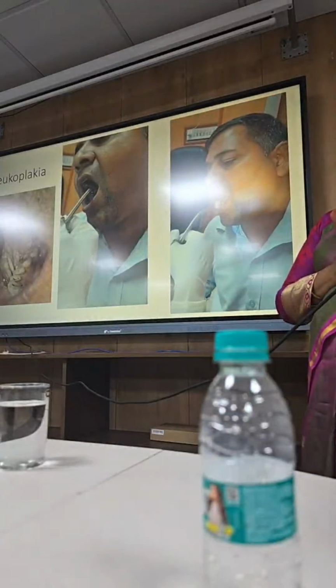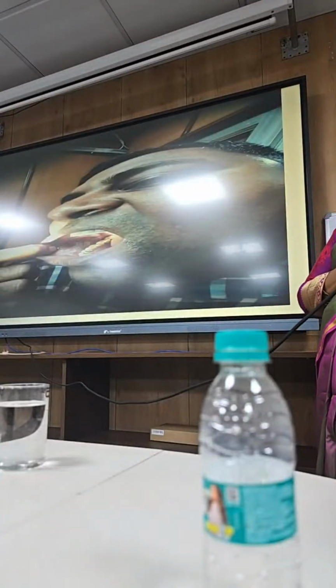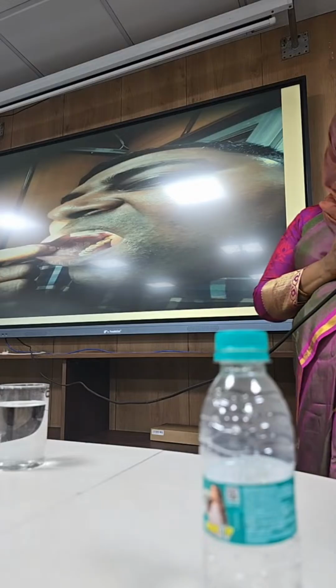You can see the effect, how it has reduced the leukoplakia to some extent. This is the second sitting, but after that you can get very good results.